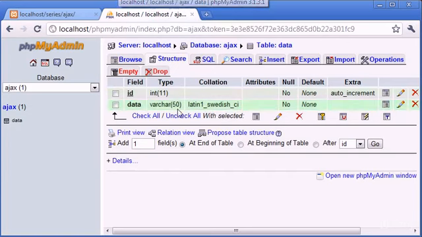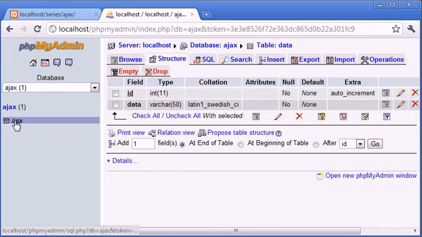So ID, we can ignore this for now. This is a primary key and it's auto increment. So if you're following along this tutorial and you want to create this table, we've got the database called Ajax, the table called data, and inside of this we've got the ID and data field. So ID, like I just said, it's an integer data type, it's the primary key, and we've got an auto increment. So for every insert we make, for every record we create, this is going to be an auto incrementing value.